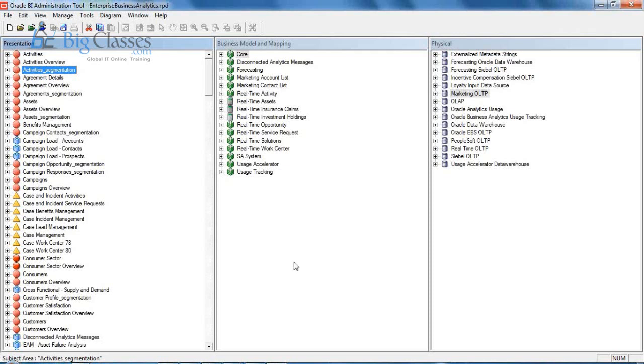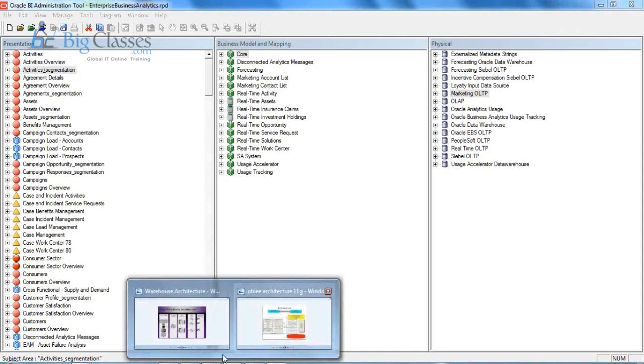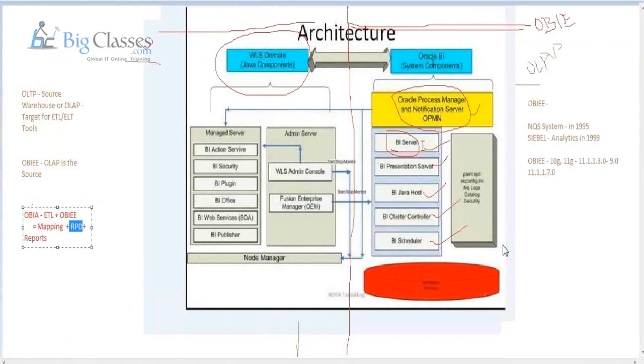Any questions here till now on this RPD side? I explained this architecture, right? We are discussing the BI server. Any questions on the BI server? Is it clear, or do you want one more explanation?